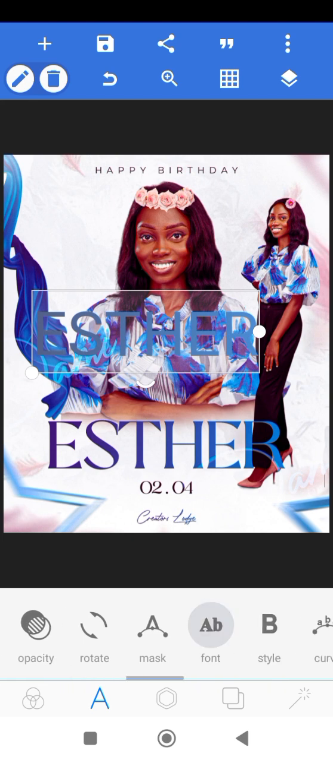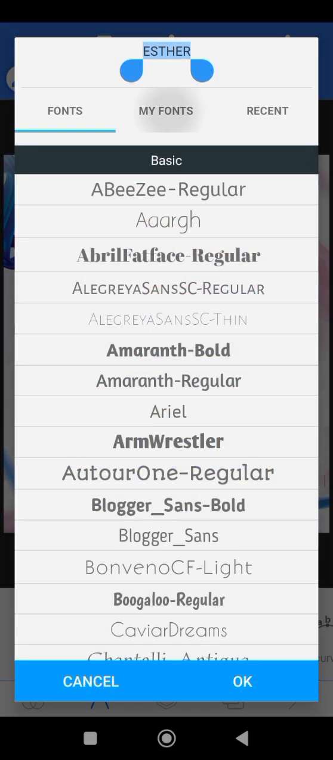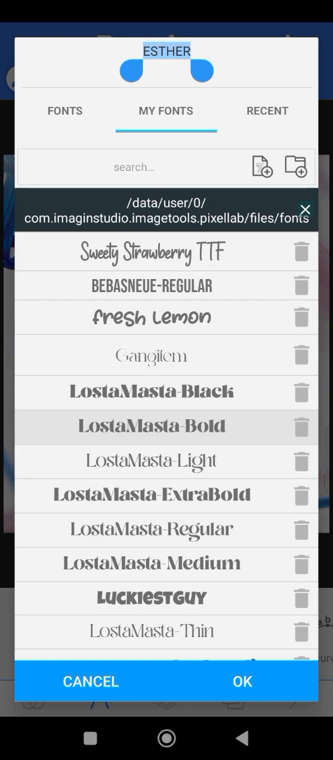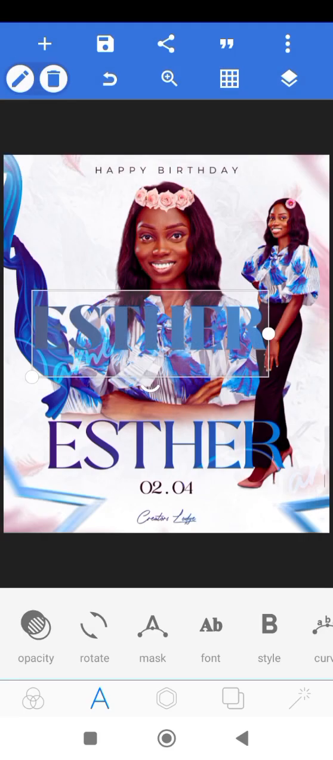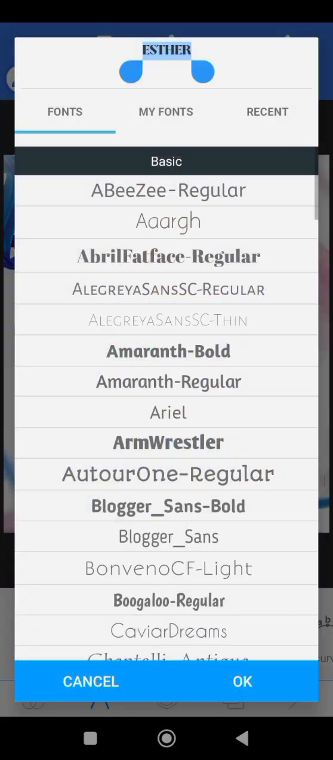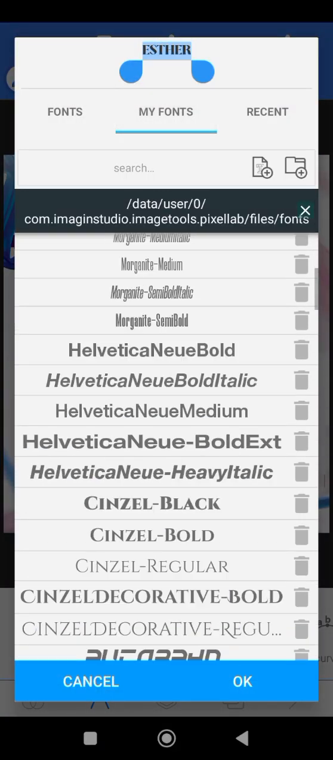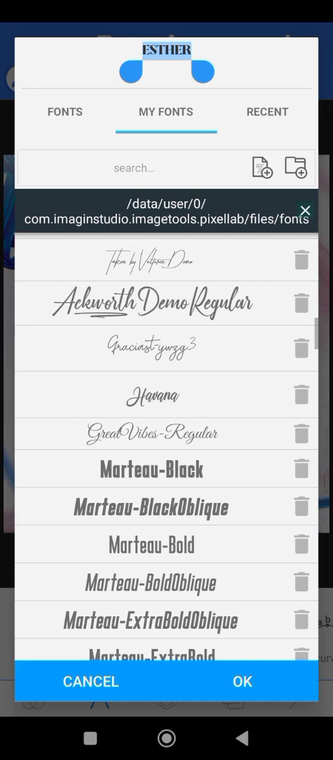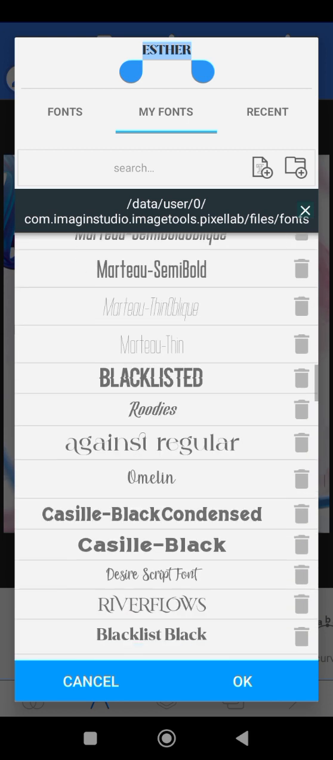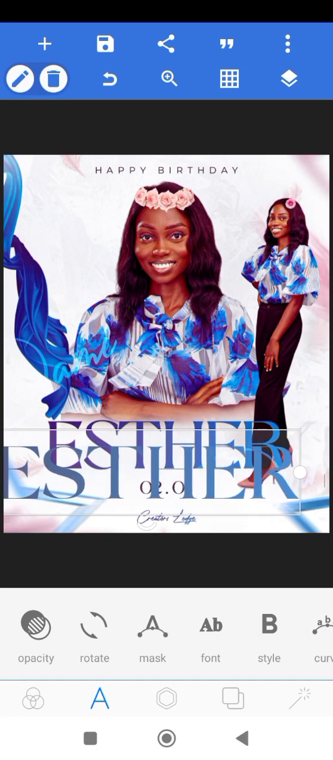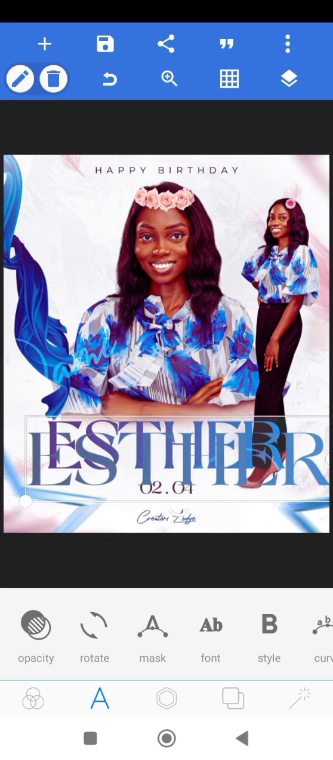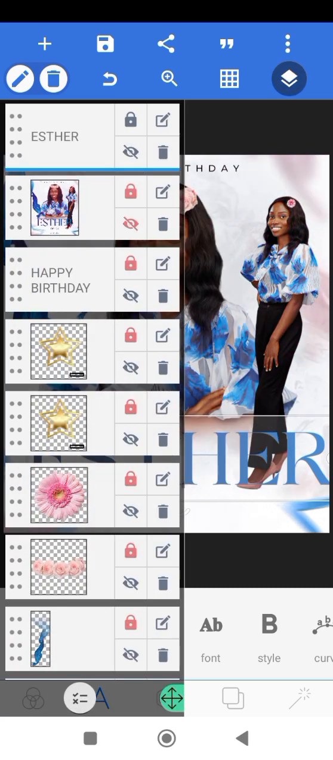I think this font should be... I'm going to just check out the font I used for this design. Just a minute. I have so many fonts here that sometimes I even forget which font I used. All right, so the font I used is Against Regular. So I'm going to make this layer invisible.